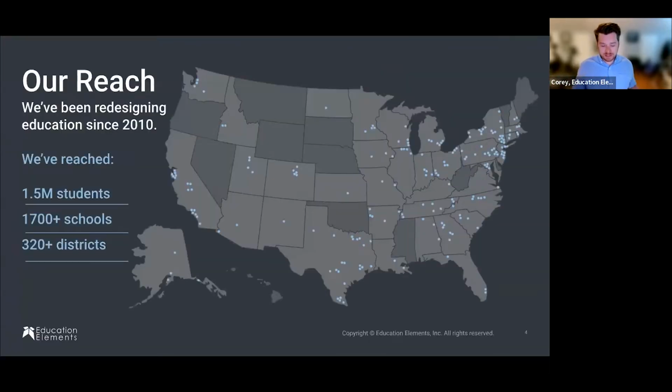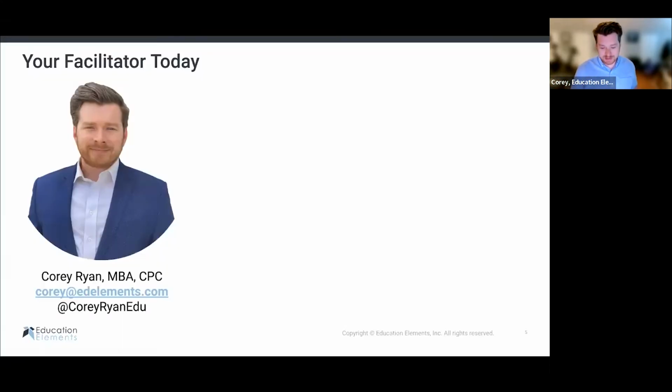We've been around since 2010. You can see and get an idea of where we've worked. There's probably lots more blue dots that need to go on this map, but we've had a large range of impact across the country, and that allows us to bring this collective knowledge from our experts who are former educators and these experiences we've had in school districts that look like all different shapes and sizes.